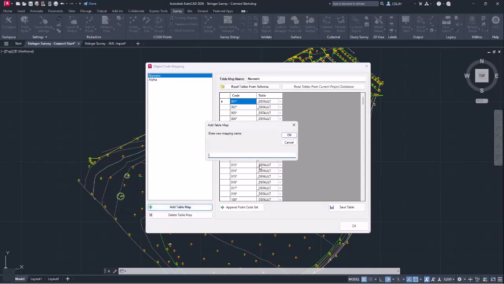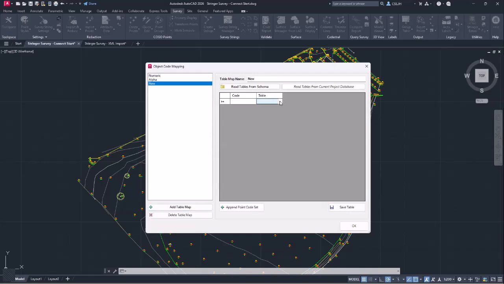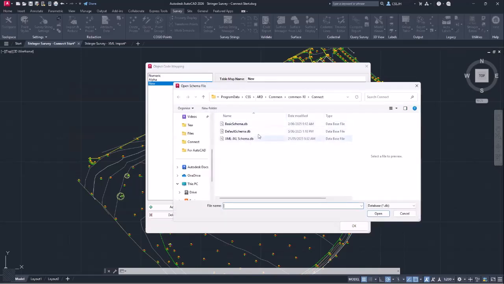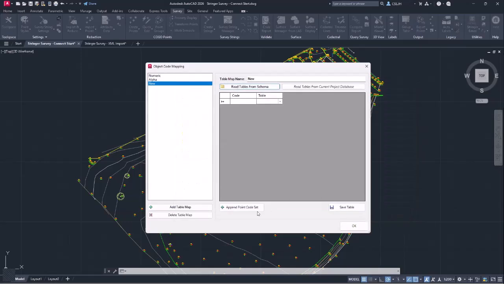So I can go add table map here, enter a new table map. We'll just call this one new. And then if I drop down table, you can see that we've got some preset up here ready for you to work with. If you do want to load in a different schema, you can go read tables from schema, allowing you to access them.